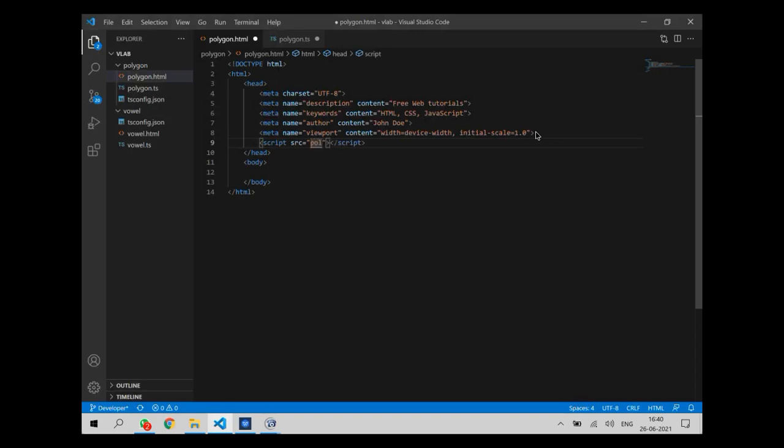I will just link TypeScript, polygon.js and differ. So this statement just connects the JavaScript files with the HTML files so as to perform a particular function.